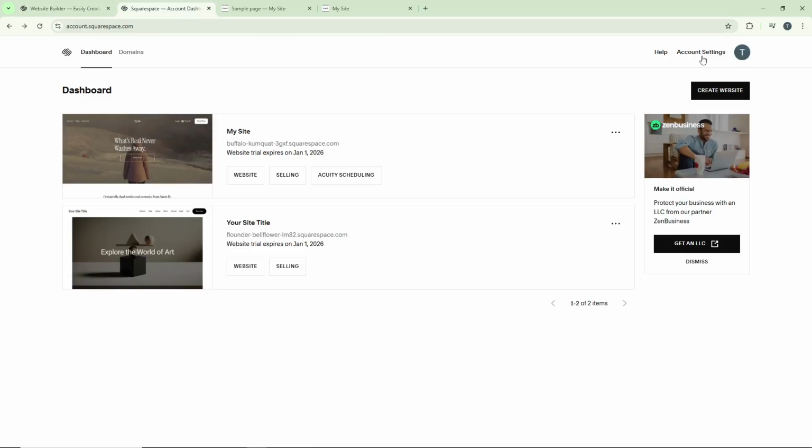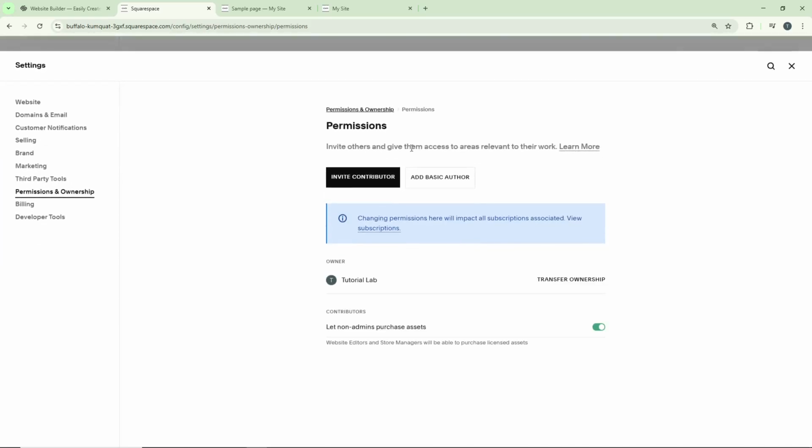After logging in, you'll find yourself on the Squarespace dashboard where all your websites are listed. Locate the specific website where you want to change ownership and click on the three dots next to it. This will open a menu with several options. From this menu, click on Permissions. This section is where you manage who has access to your site and what level of control they have.